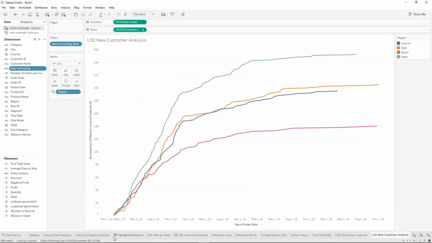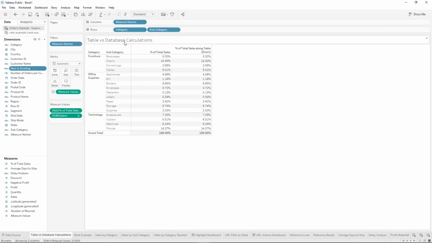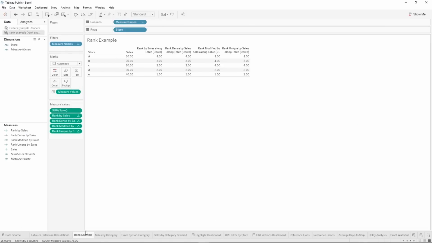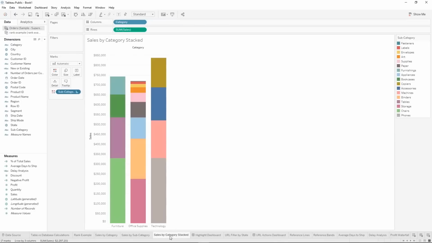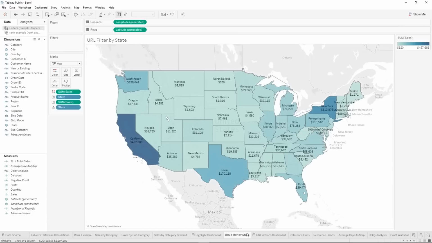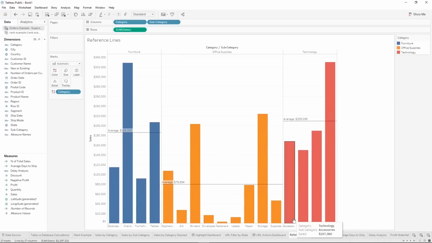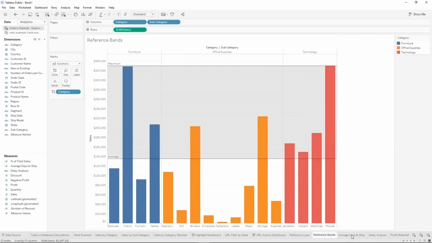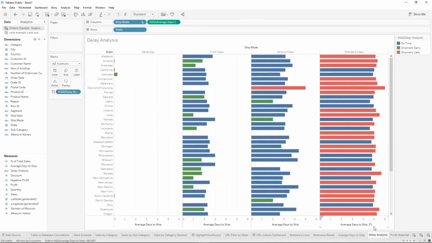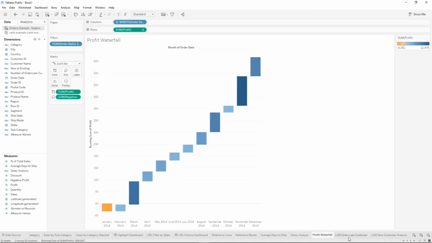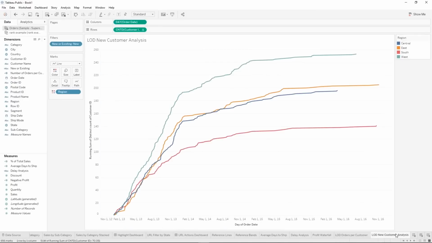In summary, today we learned about live versus extract Tableau data sources. We learned about joins and unions in the data sources. We also looked at table versus database calculations. We looked at how the different ranks compare. We built some actions into our dashboards, filter actions and highlighting actions. We also looked at URL actions. We built dashboards that used reference lines and ones that used reference bands. We did analyzing of average days to ship and delay analysis. We built a waterfall chart, and we also looked into some level of detail calculations.